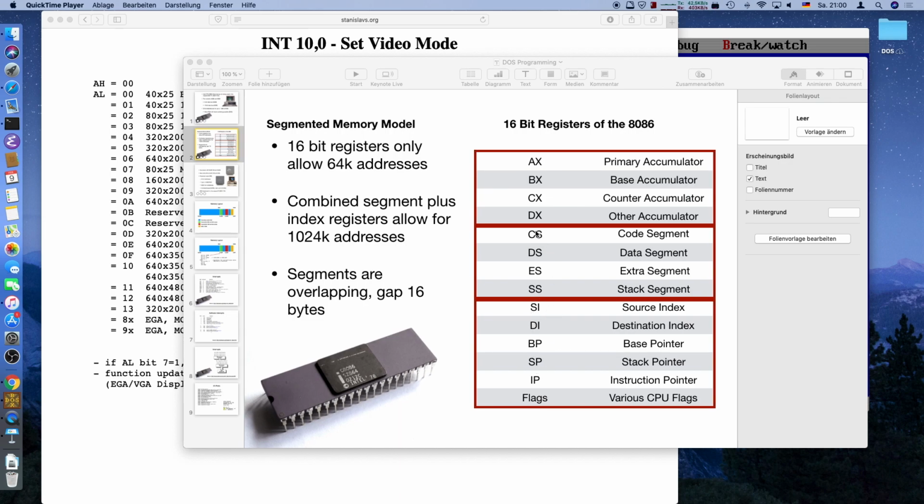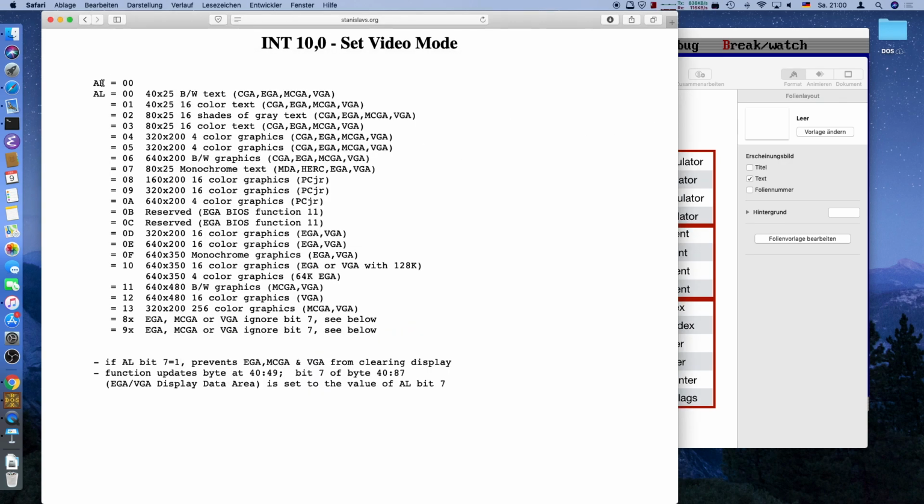I won't go into detail with all of this, apart from the fact that the general purpose registers are divided into high and low bytes. So the high byte of the AX register is called AH and the low byte AL. So basically what we need to do here is write a 0 into the high byte, which is simple enough, and then a 13 hexadecimal into the low byte to initialize the 256 color mode of the VGA.